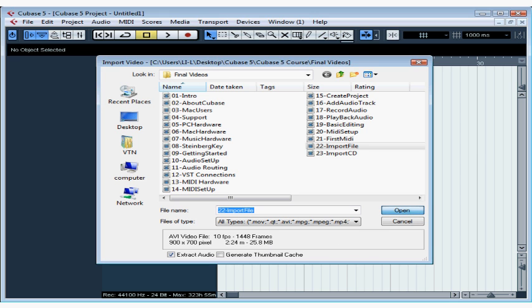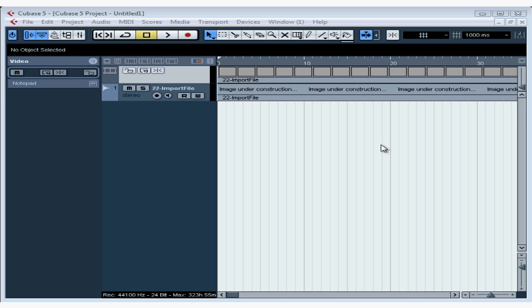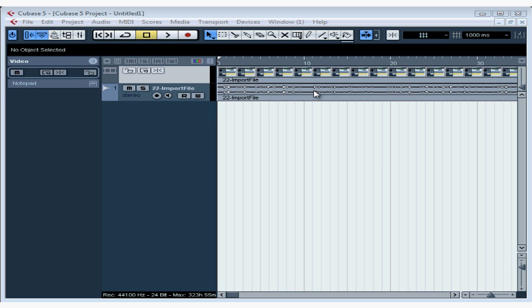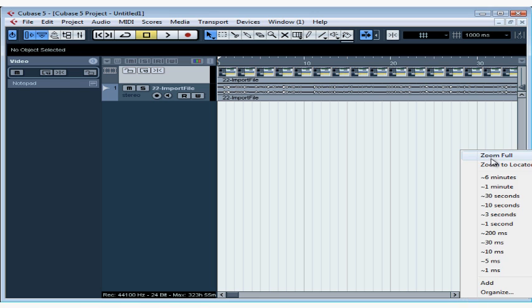Cubase imports the audio, gives us a status. Cubase generates the thumbnail cache, and a moment longer to generate the audio event image for the extracted audio track. So on top here is our video track displaying the thumbnails. Down below is the extracted audio track for that video. Let's adjust our zoom position, zoom to full.